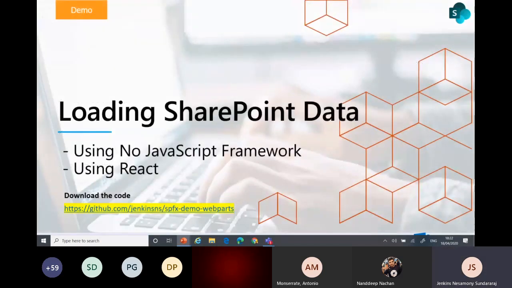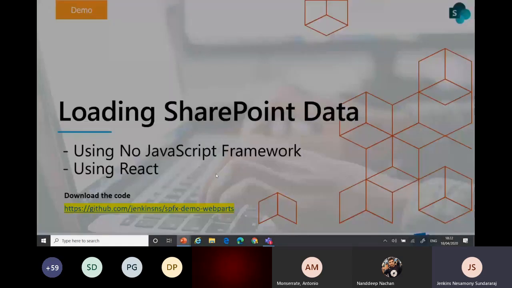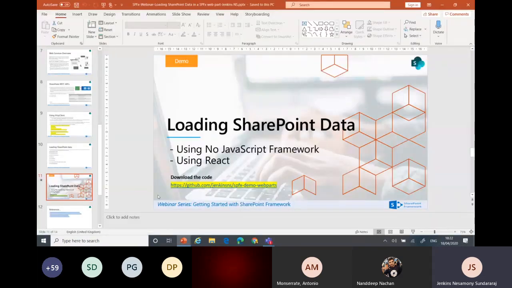Okay, now I'm going to start the demo part: how to fetch the data using no JavaScript framework, and the second one I will show the React part. Okay, I'll just show you. The same code is already available; I uploaded it to my GitHub. You are able to see it, right? This is the URL, GitHub, my Jenkins NS slash SPFX demo web parts. You can get both web part codes. Anyway, I'll show it here.